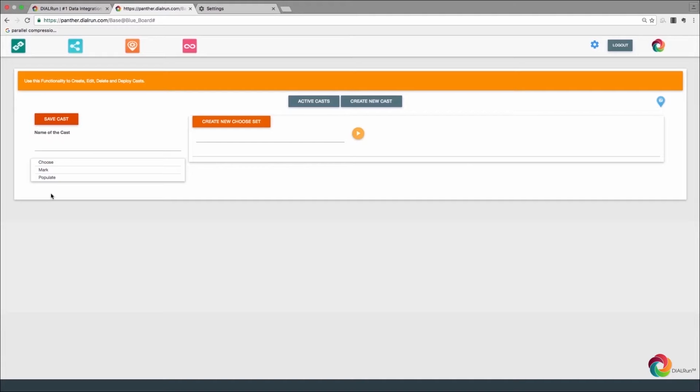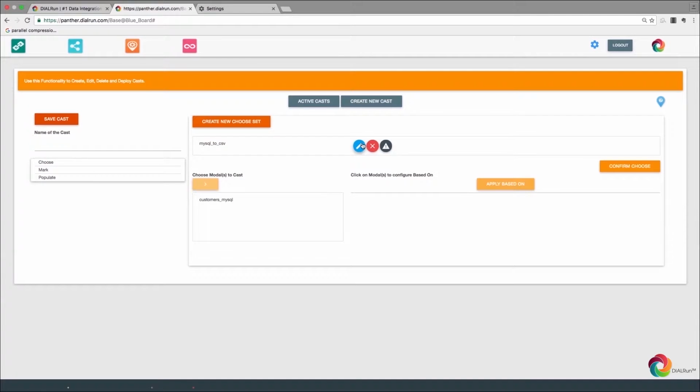Do check them out. So we'll define a requirement by adding our choose set. Let's go ahead and edit it. We'll choose the model which we had created earlier. Let's not worry about filtering the data here for now, as we need all the data to be extracted.